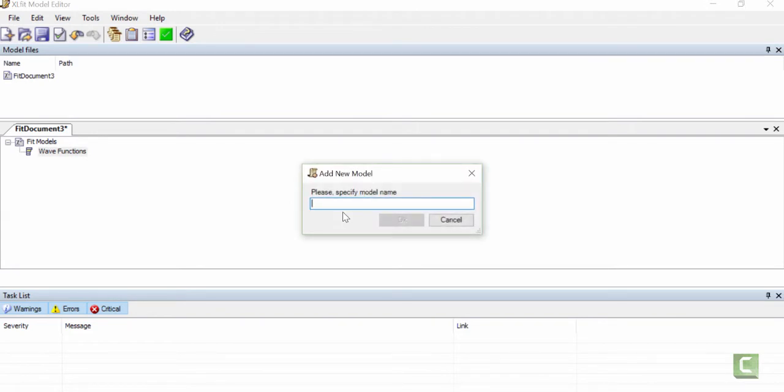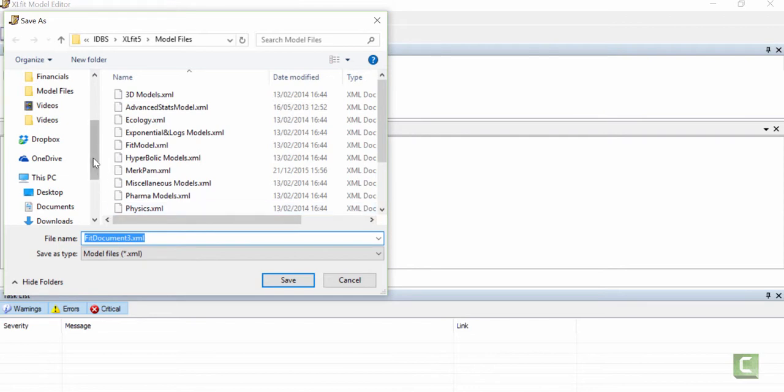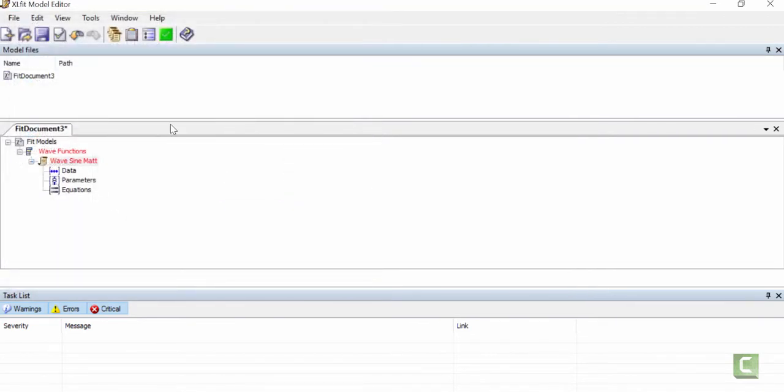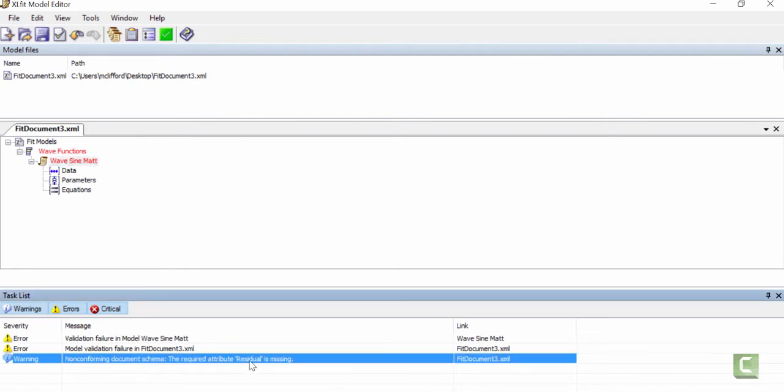Let's call this as this. I notice it's red, so it's not happy with this particular function at the moment. And if I save this particular thing, I'm sticking it on my desktop, calling it fit document 3. You can see it's not happy, and you can see there's a directory of errors underneath here, and the reason is there's no residual.